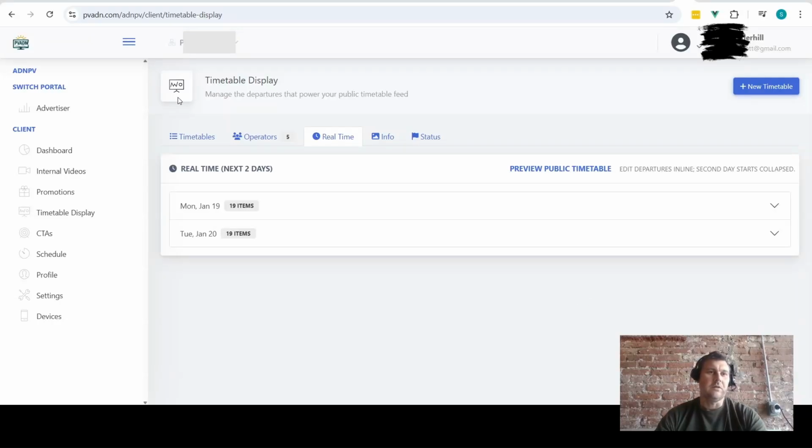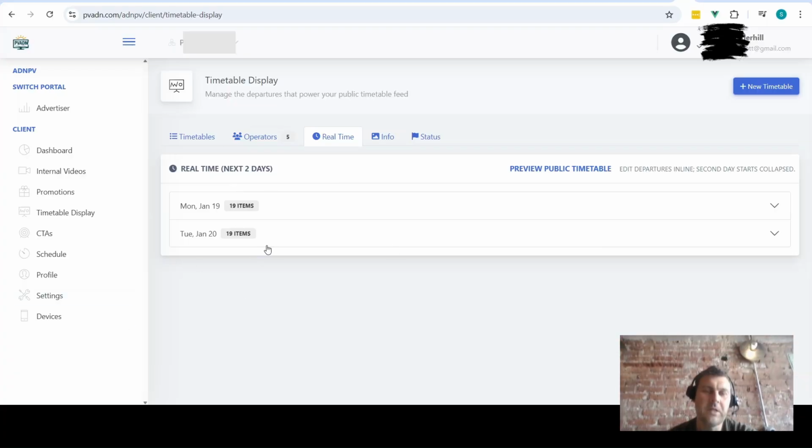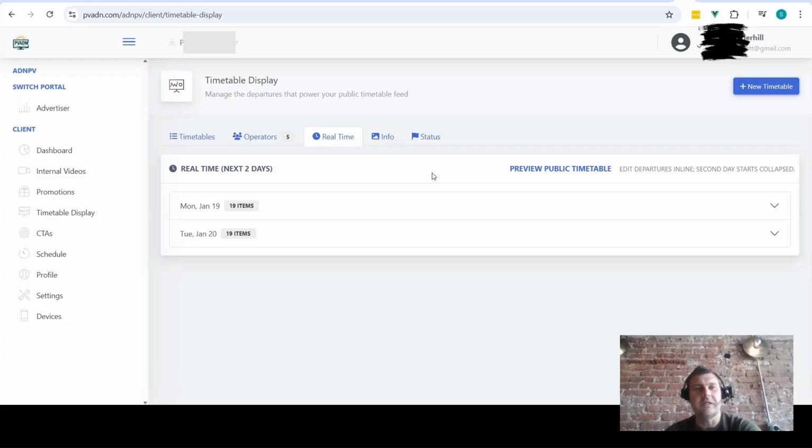Okay, today I'm going to go through the timetable. The timetable display needs to be enabled first. So you need to go into the settings and there's the plugin to enable the timetable. The timetable has a few sections.